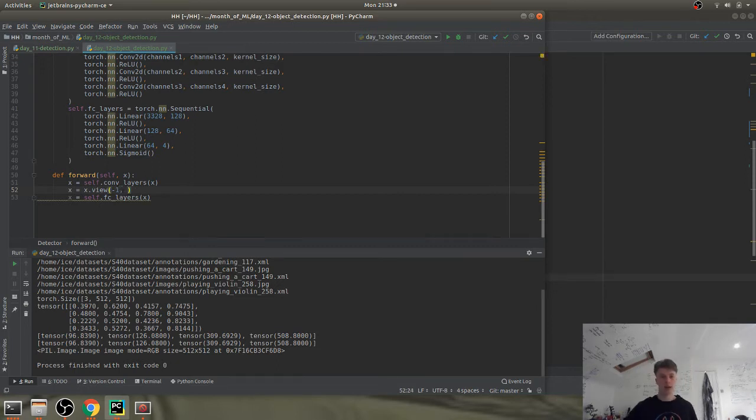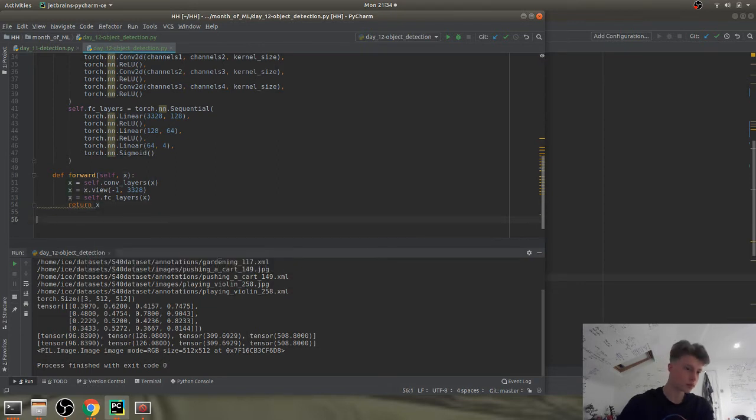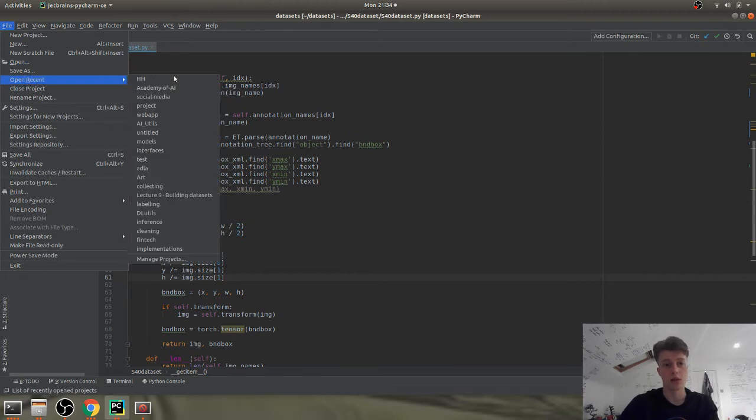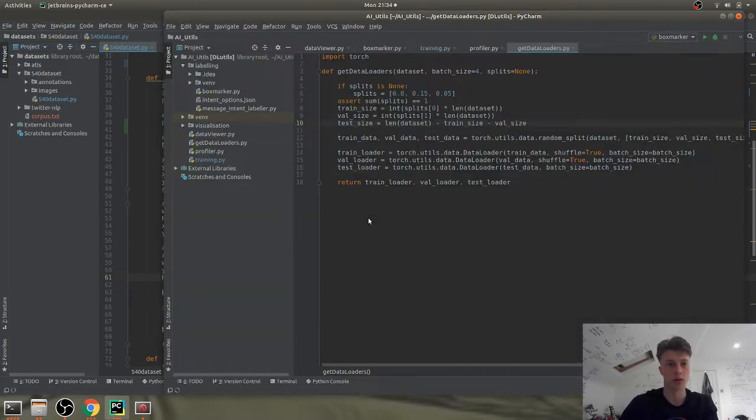And then the output here, if my calculation is correct, should be 32, 33, 28. That's how many elements we should have for each example. So after we've done that, we pass through the fully connected layers, then we will just return that x, okay? And that should be our prediction. So now, back to another library I'm going to use.